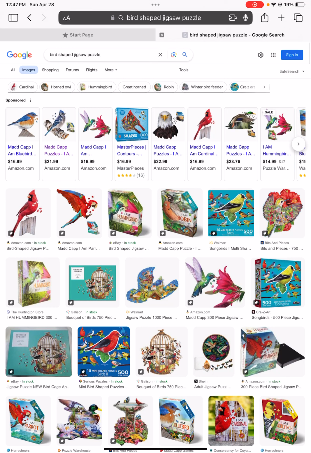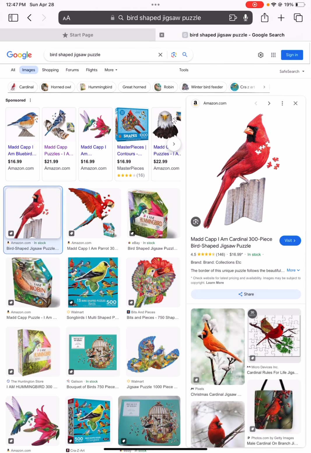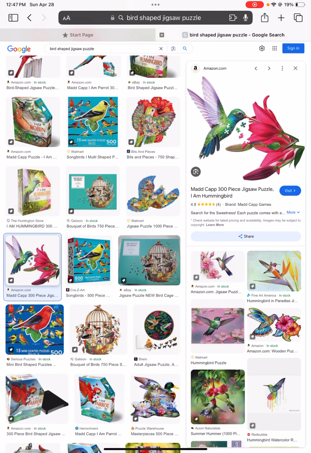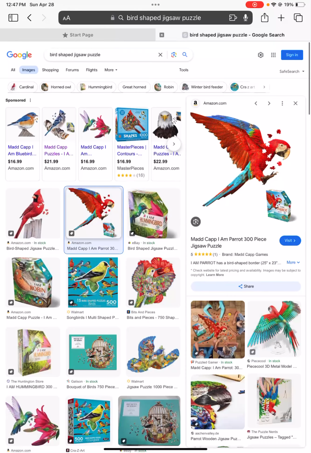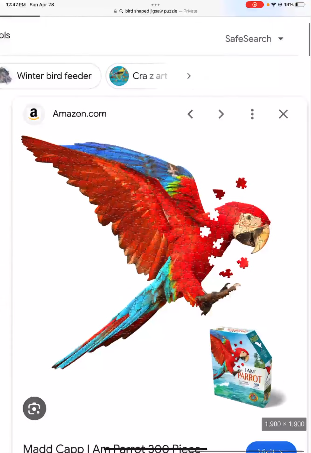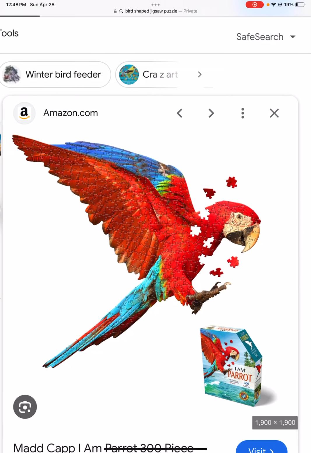Hello everyone, I have an open problem for you all. Yesterday I came across these jigsaw puzzles, and they are puzzles in the silhouette of a bird. See how this is a cardinal, this is a hummingbird, this is a parrot, and what's cool is that it literally is in the silhouette of a bird. See how there's no rectangular background? The puzzle pieces perfectly form the silhouette of a bird.